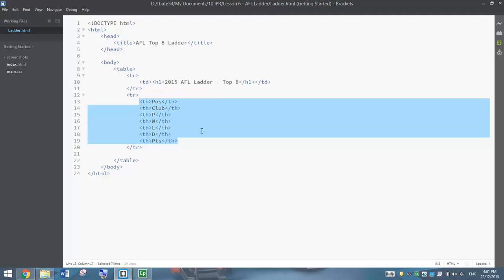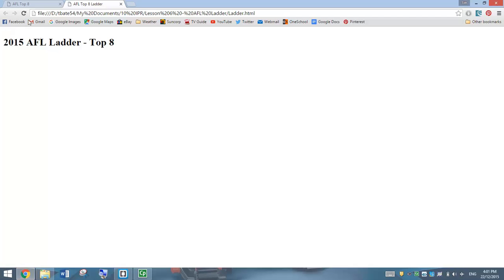If I press Control S and save it, we'll go and have a look at those 7 columns. Okay, quite ugly at the moment. Here's the first column that has our header and position, and then we've got the 6 other columns very bunched together over on the side there.